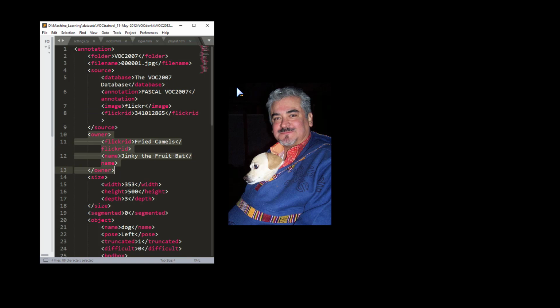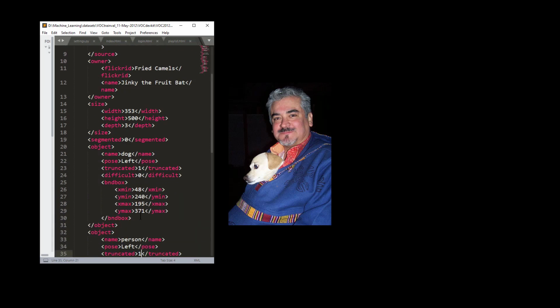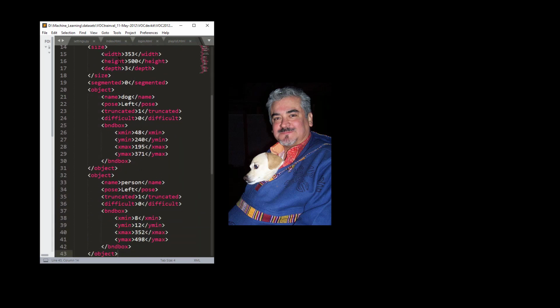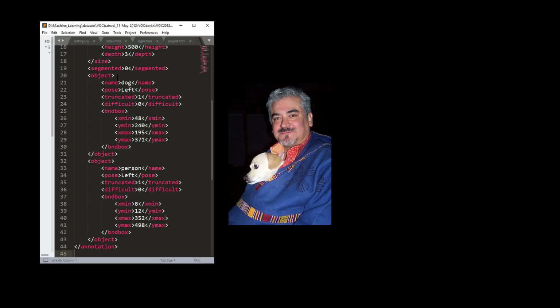So we go from the origin 353 and then by 500. Depth 3, since the image has 3 different channels. Then we go for each of those objects. We basically define the position of each object and also the class this object belongs to. As you can see right here, we have just 2 objects defined because in this image we have just 2 objects. The first is a dog.